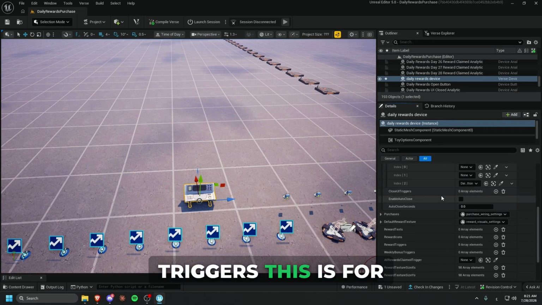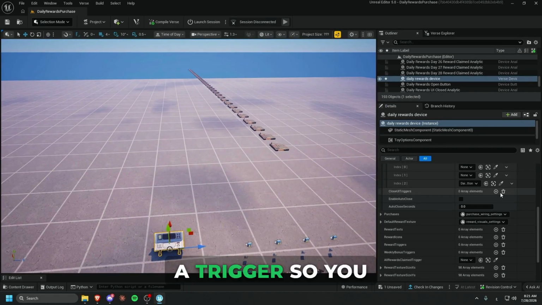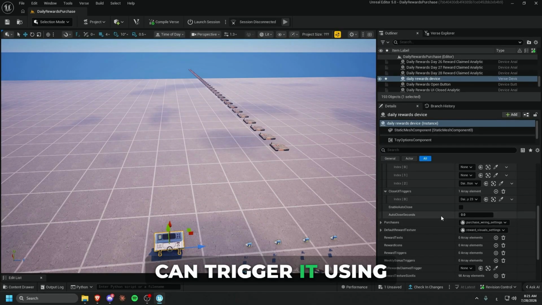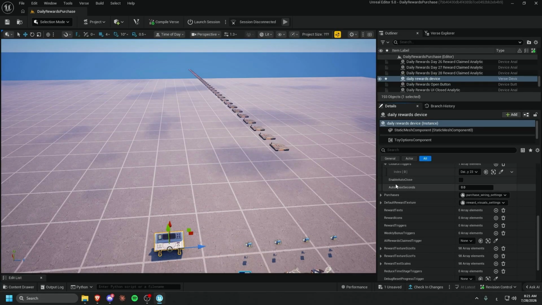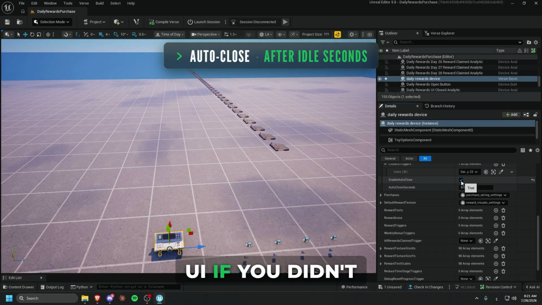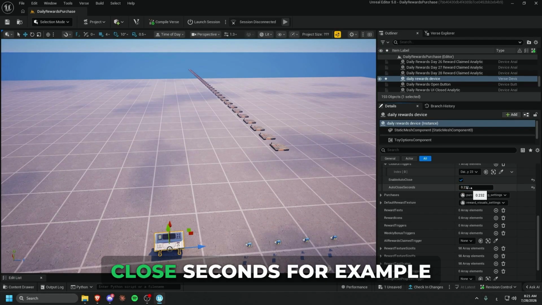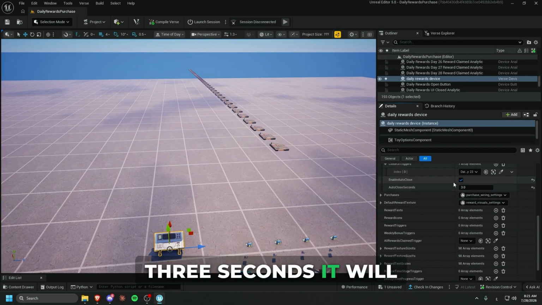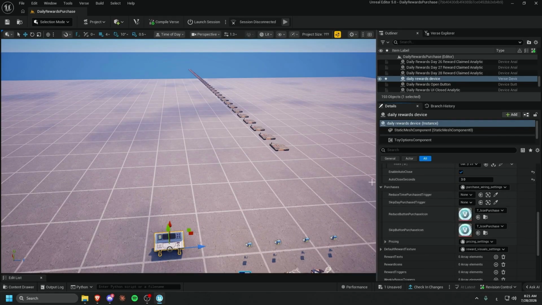Close UI triggers, this is for closing the UI using a trigger. So you can pick whatever trigger you want, and you can trigger it using verse to close the UI for all players. Enable auto close, this will auto close the UI if you didn't hover on top of anything for auto close seconds. For example, let's say 3 seconds, it will close after 3 seconds if you didn't hover.